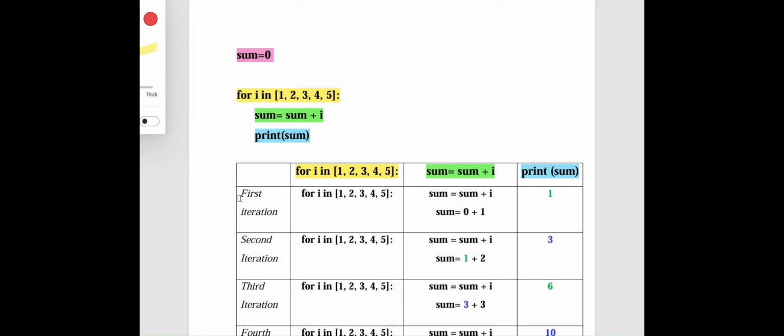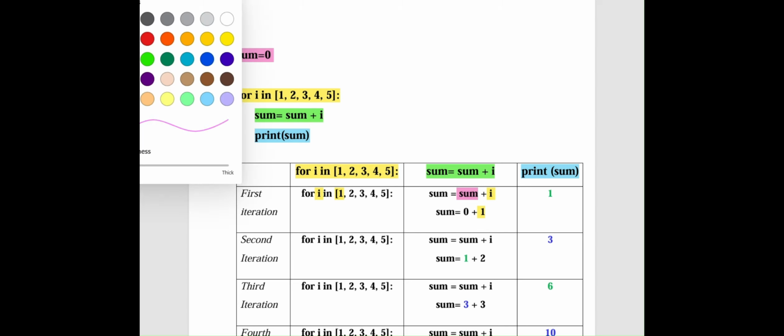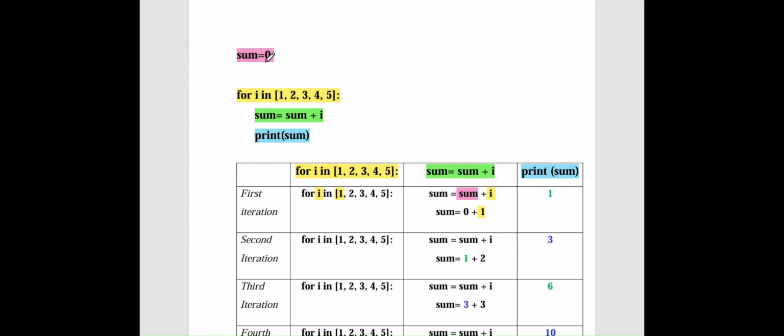In the first iteration, i should be 1, and in the rest of the code, wherever we see i, it should also be 1. Now, we need the value of this sum. For the first iteration, this sum should be 0 because at the beginning of the code, we wrote sum equals 0. It is set to 0 at the start because we are starting with nothing, and adding 0 does not change the total. Each time the loop runs, the new total replaces the old value of sum.